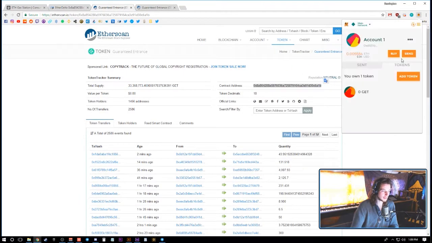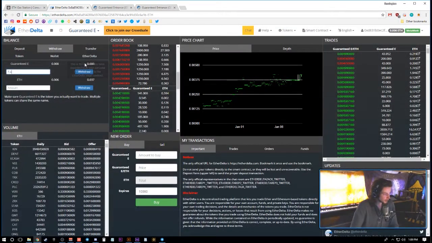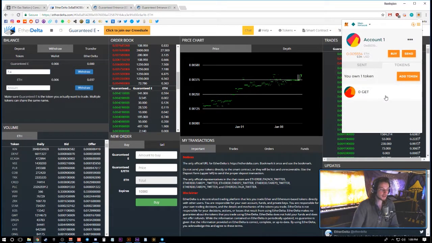And now when I were to send anything to this address, or in this example, when I withdraw from the smart contract back into my wallet, which is actually just my MetaMask, that's where I'll have it.